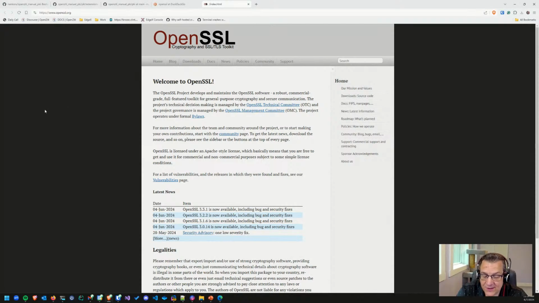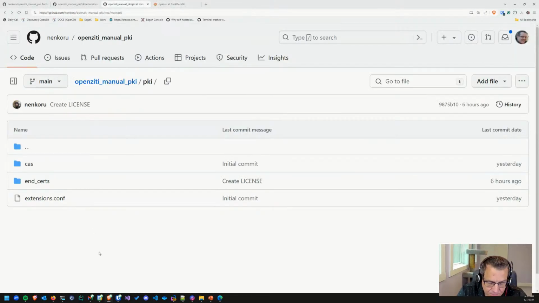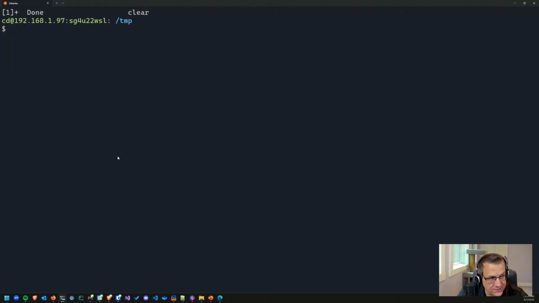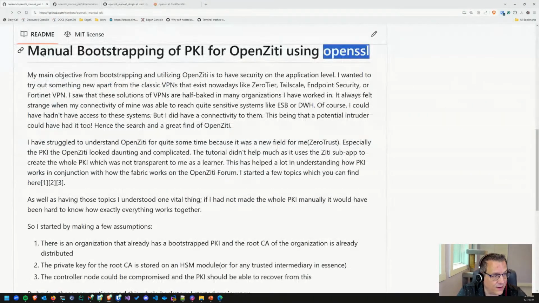Anyway, it's a great project and comes with Linux. If you have Linux installed, or well, you might have to install it, but usually it comes with Linux. So if you have a Linux variant, you probably have OpenSSL. So here's my Linux environment in Windows Subsystem for Linux. You can type OpenSSL and you see all kinds of commands can be had. And so that's what we're going to be doing here, I believe.